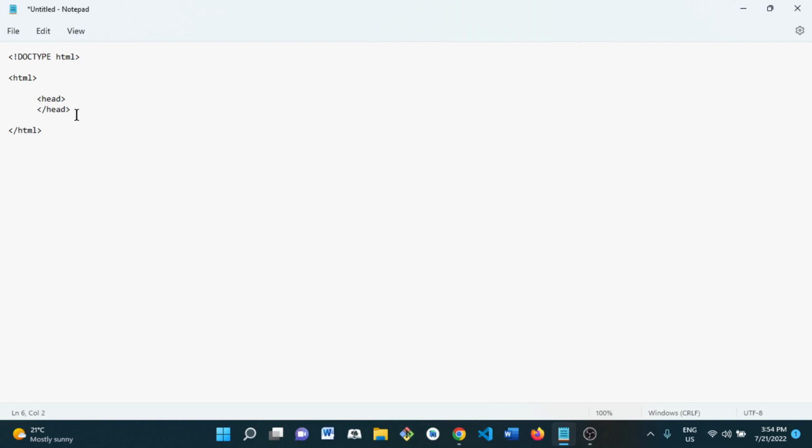Then we have what we call body. Body. And we close it and put the closing tag. Body. Now, what you see here is just a basic format for all HTML documents, right?